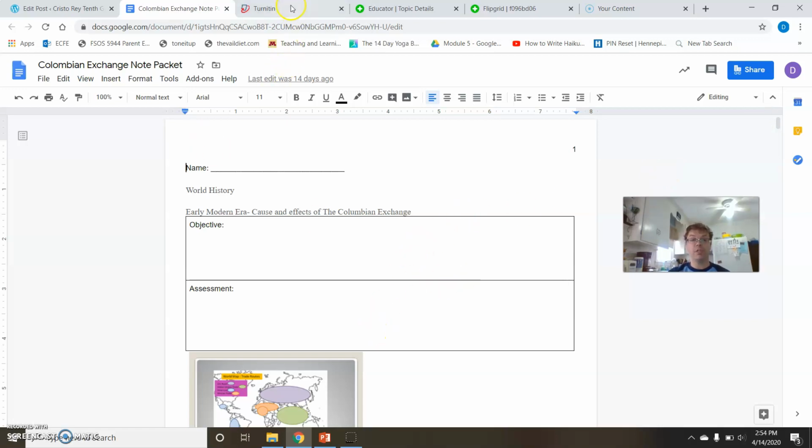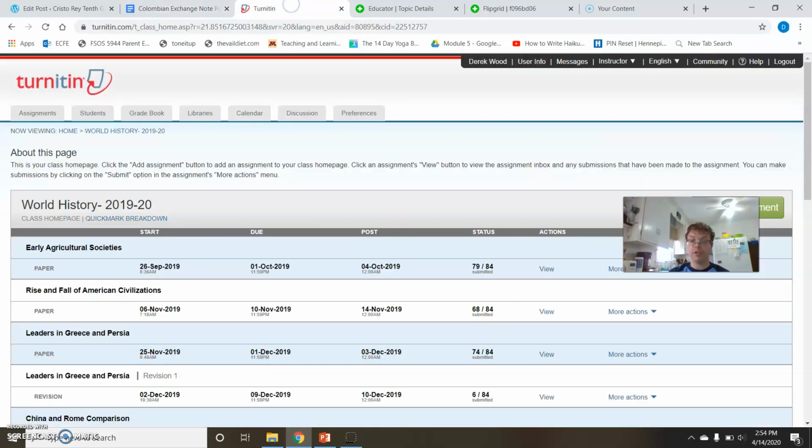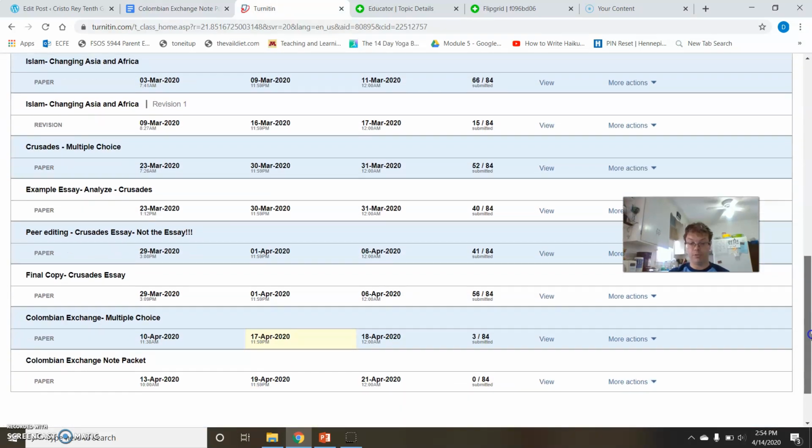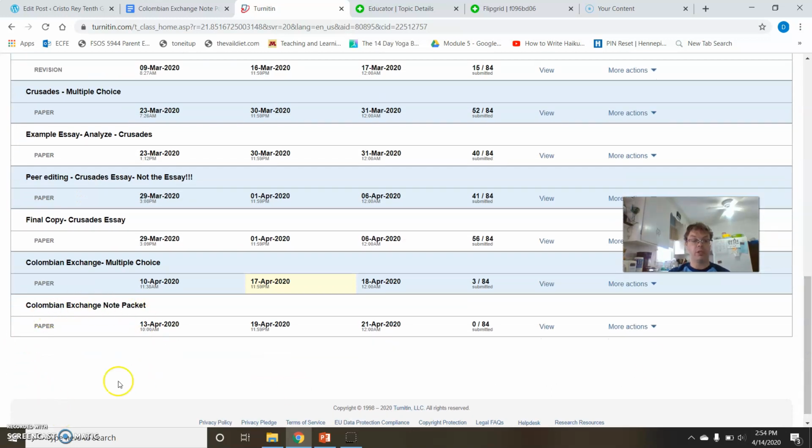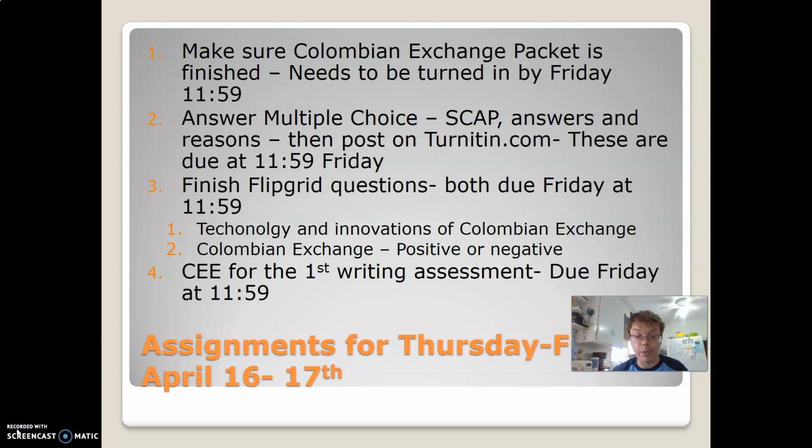This is going to be turned in by Friday, 11:59, and there's a spot for it on turnitin.com. I just put it on there, Columbian Exchange note packets, where you can turn that in, and that is due by Friday at 11:59. So you're going to find out here pretty quickly, all the assignments are due Friday at 11:59. All right, next, answer the multiple choice, doing the SCAP steps, and have your answers and reasons.